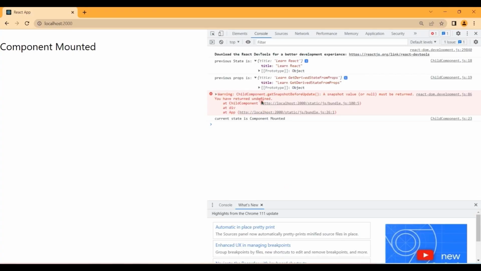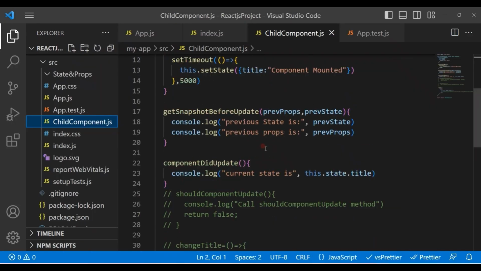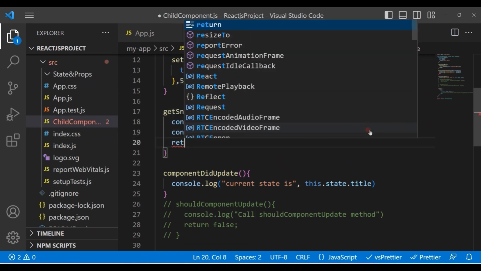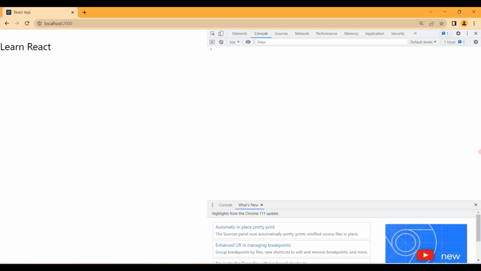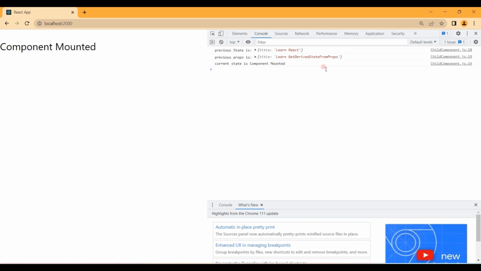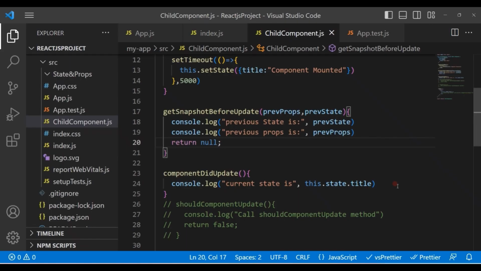And here we are also getting this error as we are not returning anything from getSnapshotBeforeUpdate. You can return null from this method to remove this error. So just try that. Return null, save this and check in your browser. So here you can see our error has been gone and we got all our expected outputs. So we have implemented all the methods in updating phase.